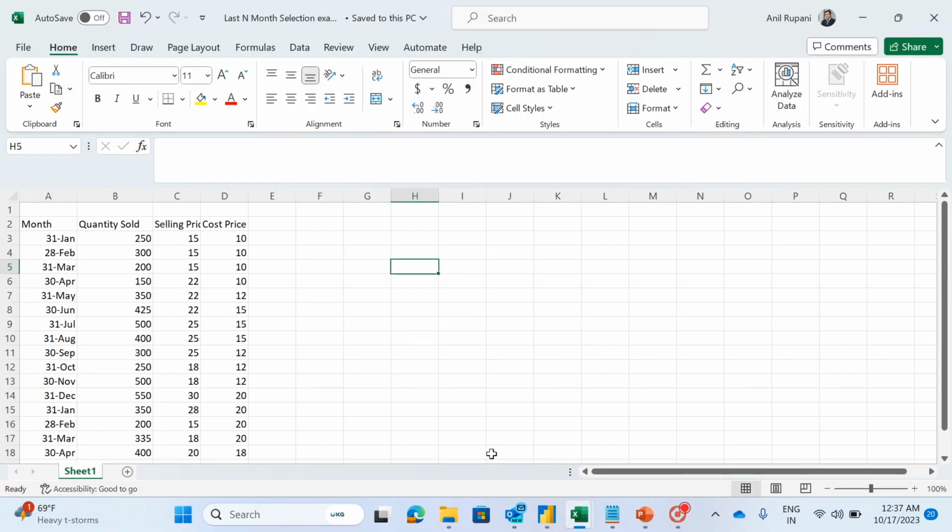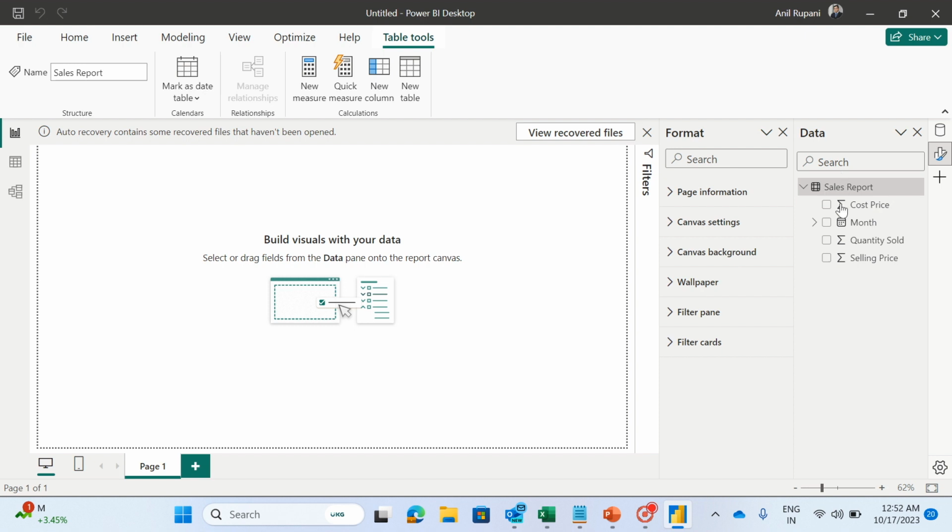So this is the example data set which we'll be using in today's video. This is a data set showing monthly sales, showing the total quantity sold, selling price, cost price, and the respective months. Let's upload this data set in Power BI. Now I have uploaded my data file in Power BI. You can see the data is appearing on the right hand side.